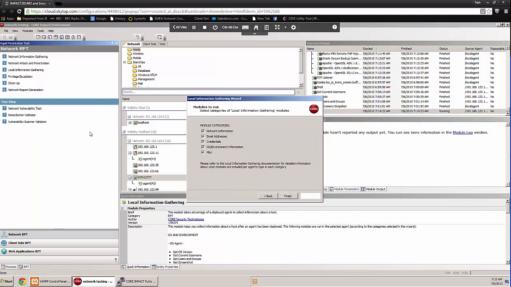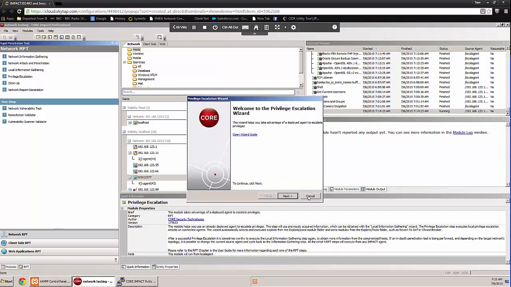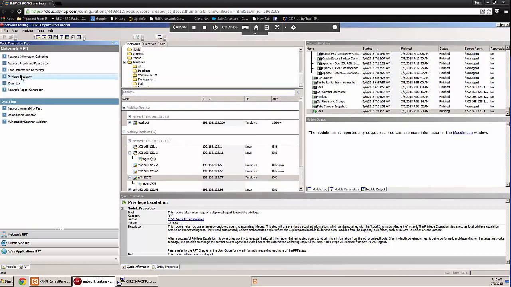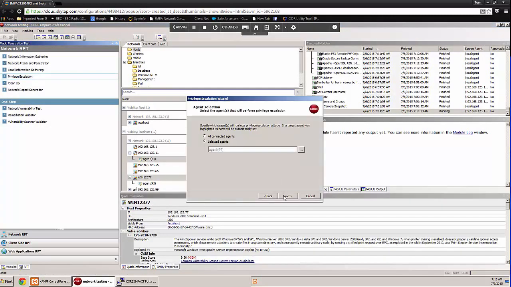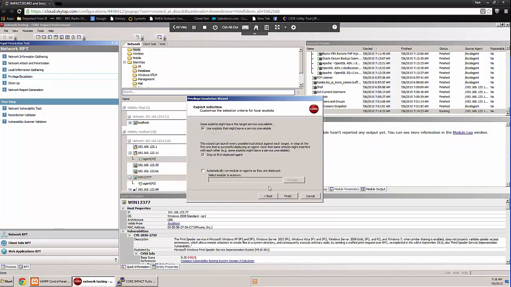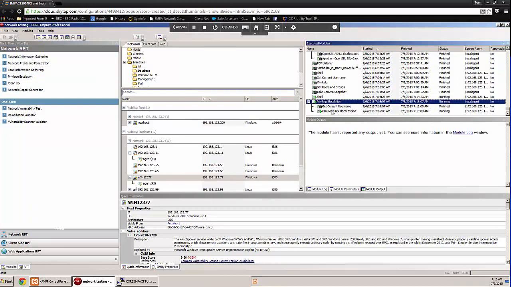So for example, this machine here didn't have root access, so I can just drag and drop that over that agent, and it will now try to get as much privileges as possible by running additional exploits. And then when successful, it will create a different agent, another agent underneath, which will then have the elevated privileges.